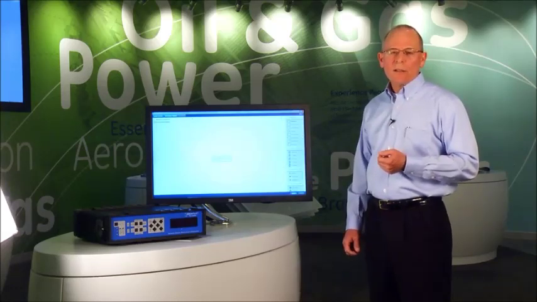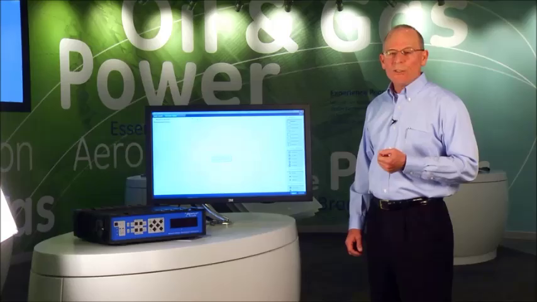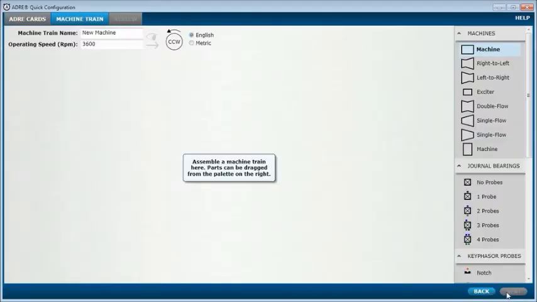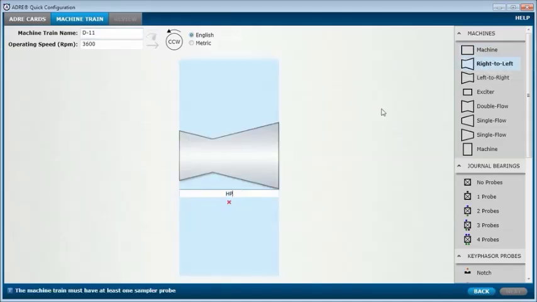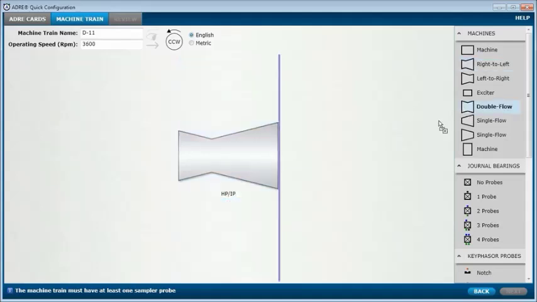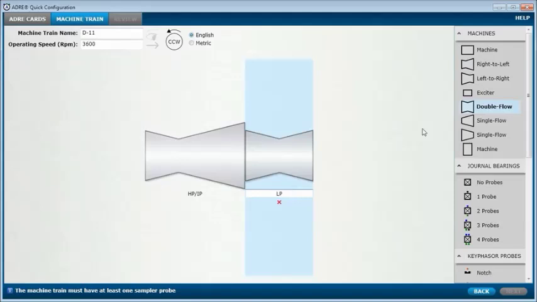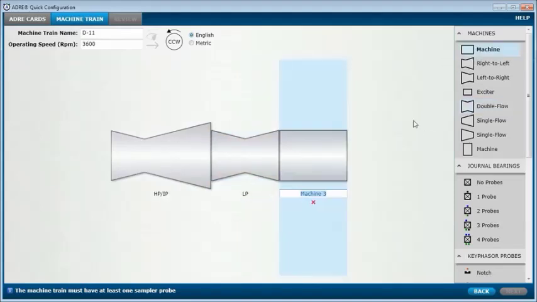Now, let's take a look at step two, sketch the machine. For this step, we need to sketch out a machine train. I'm going to collect data on a General Electric D11 steam turbine generator. The D11 is made up of several major pieces. A steam turbine consisting of a high pressure and intermediate pressure section, a low pressure double flow section, and a generator.